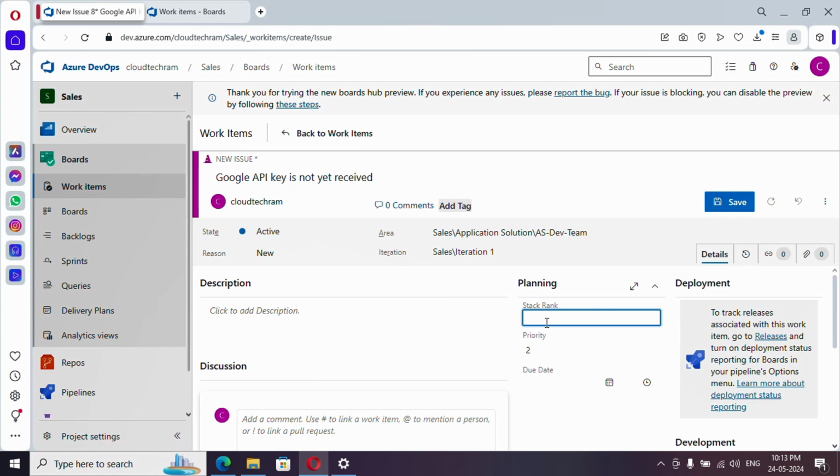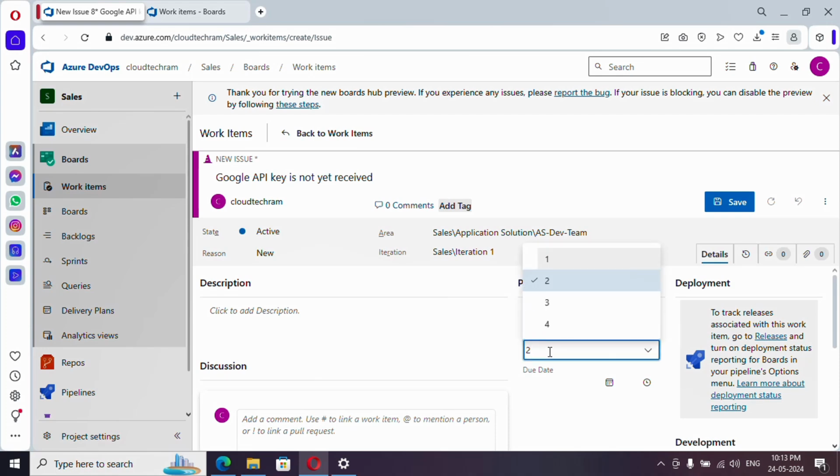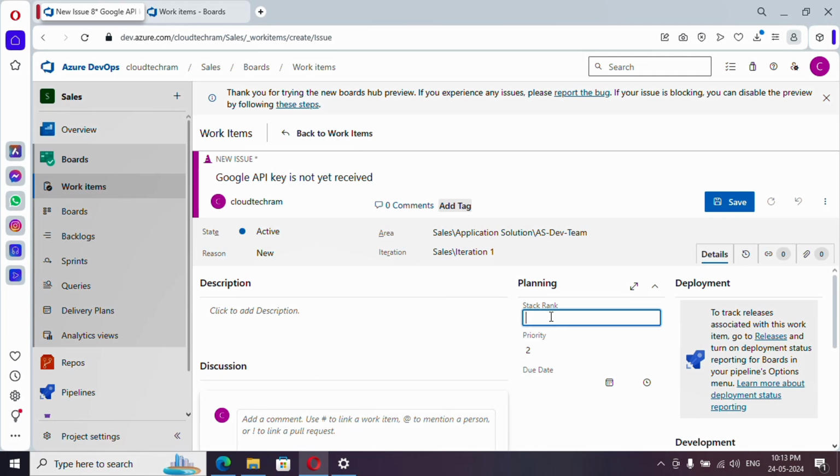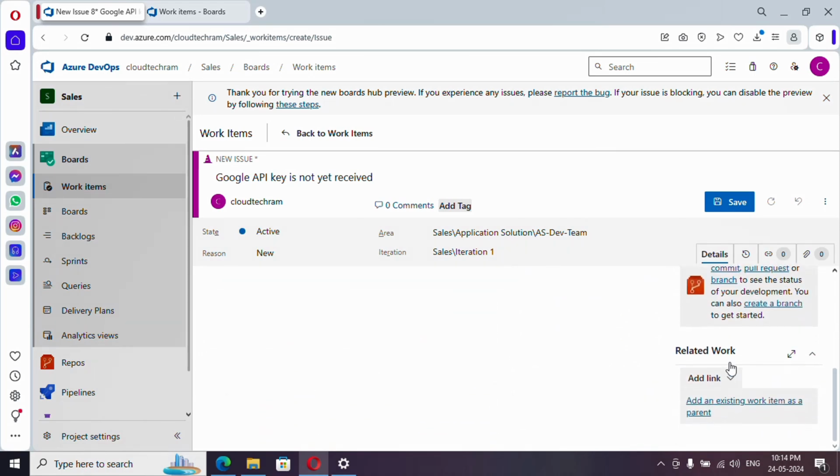Here you have stack rank. So what is a stack rank? This is different from priority. So even for priority 2, you could add like, hey, there are some other tasks as well. If I put it as 1, so this is the next item which I'm going to work on. If I put it as 3, I have 2 more issues to address. After that, I'll be just looking at it. And here you have link as well, which you could add.